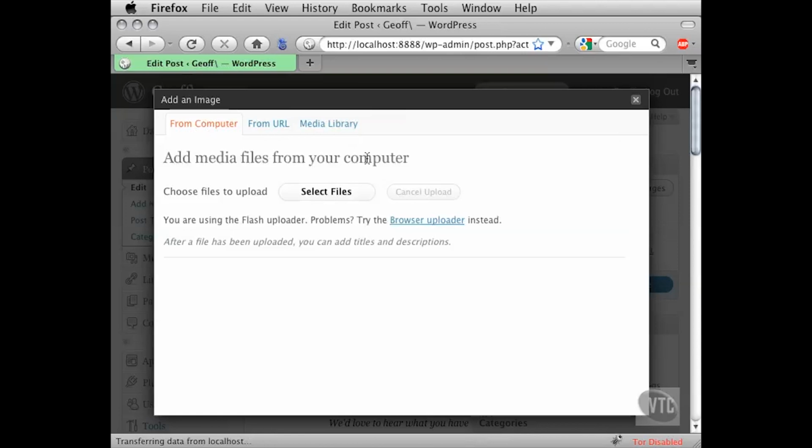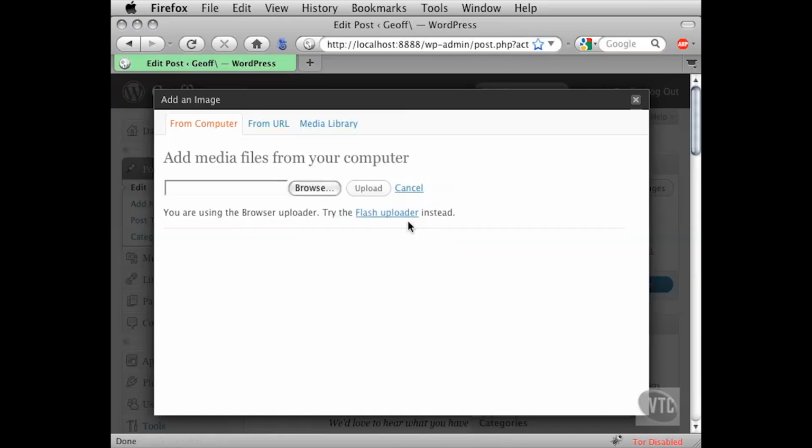But right now, I'm on what's called the Flash Uploader. So I see here, choose files to upload. I have select files, and you can see there's a cancel upload button there. And then below that, I see you're using the Flash Uploader. Are you having problems? Try the Browser Uploader. So when you opened up this dialog box, you may have actually seen this.